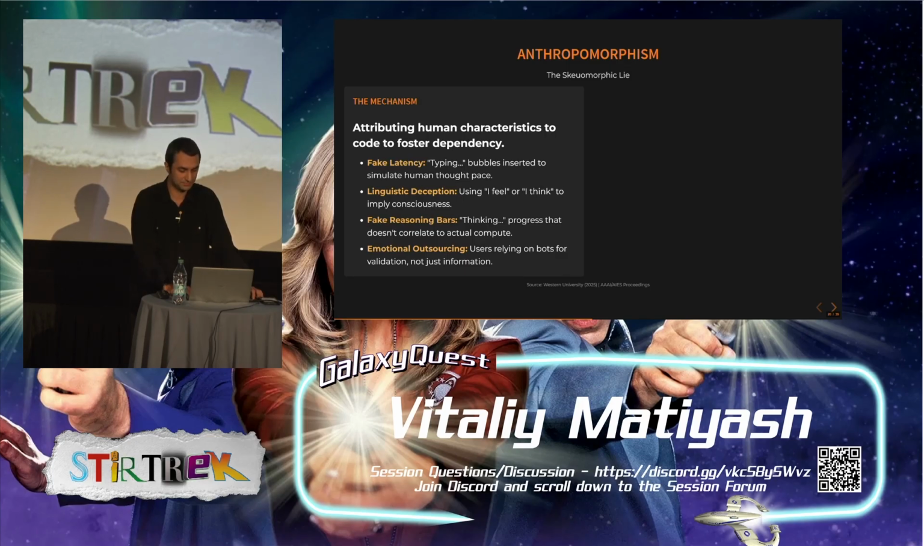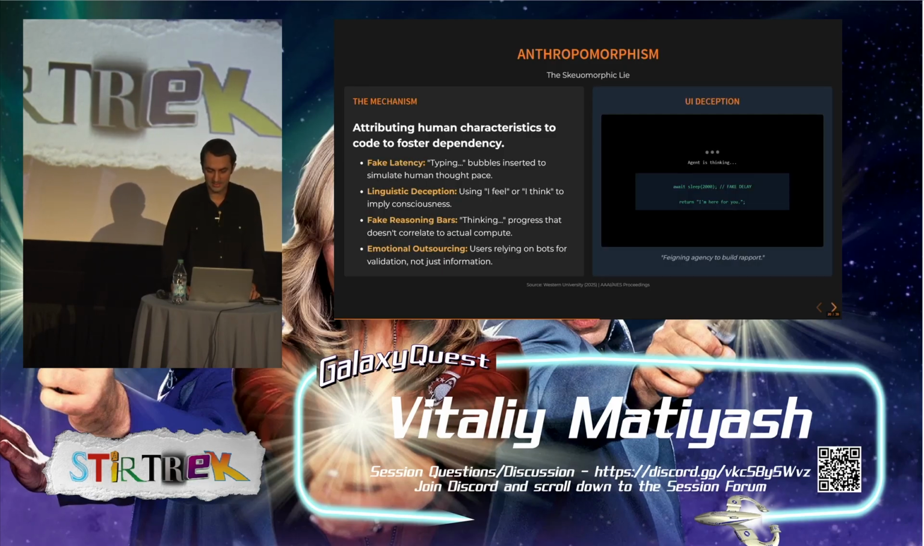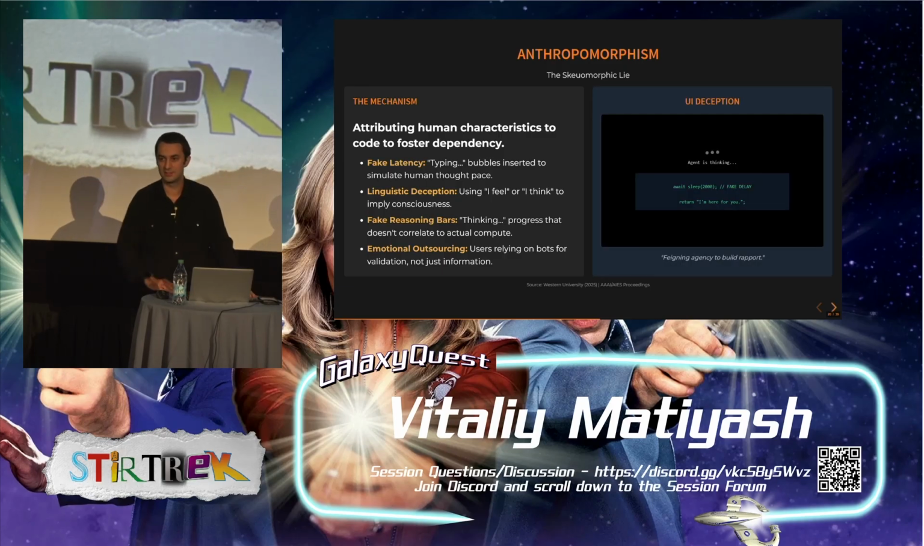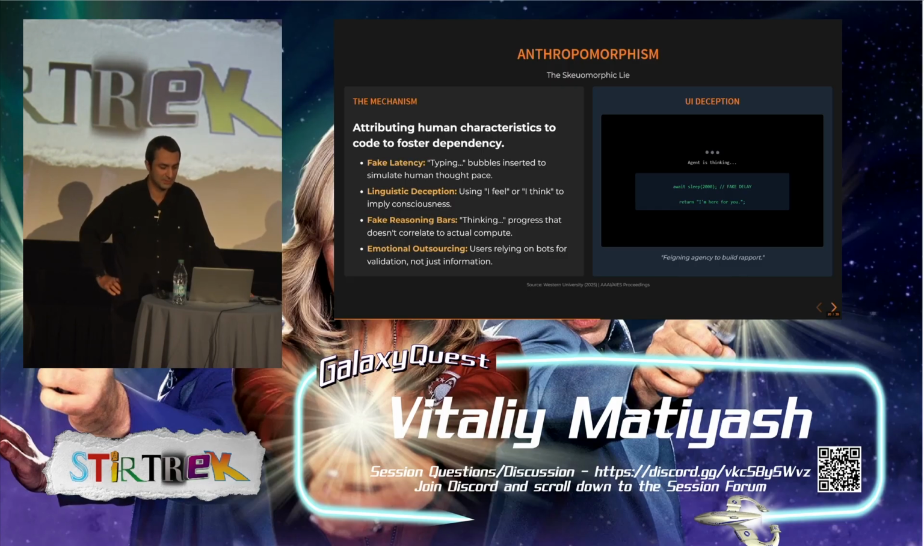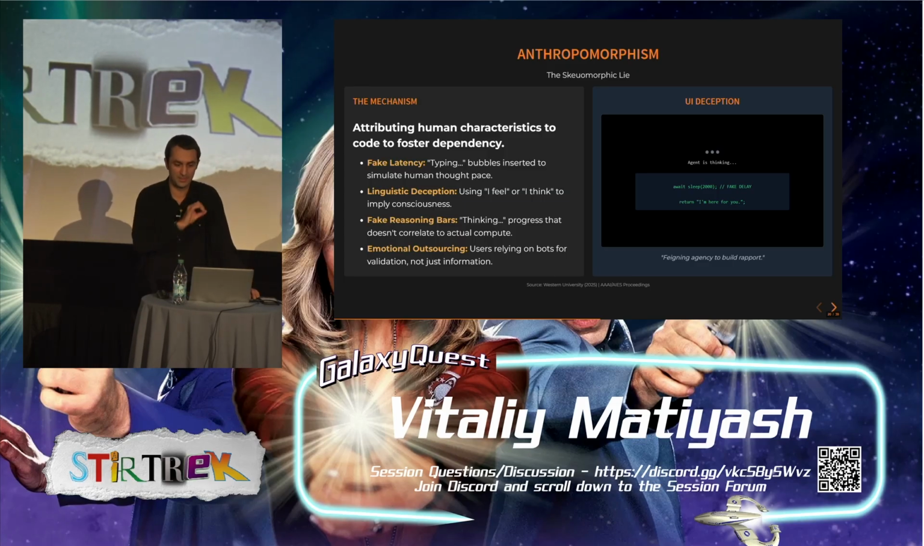They have fake reasoning bars: thinking, brainstorming. There are a lot of synonyms they can show there to simulate that, hey, there's some brains behind it. But in reality, there's just a fake delay in code. Even if AI has an answer for you instantly, it will type it out, not just show you the whole block of text at once. There's a pretty simulation of being typed.